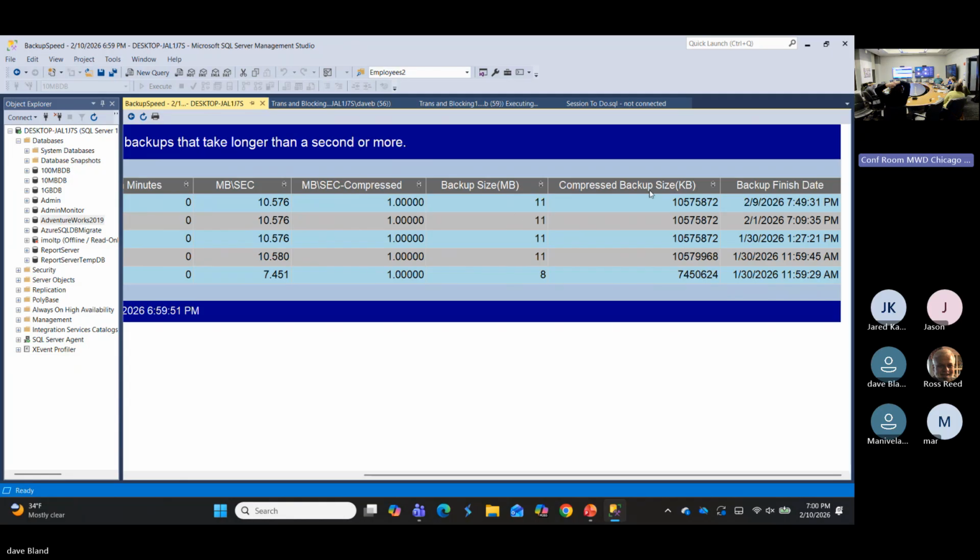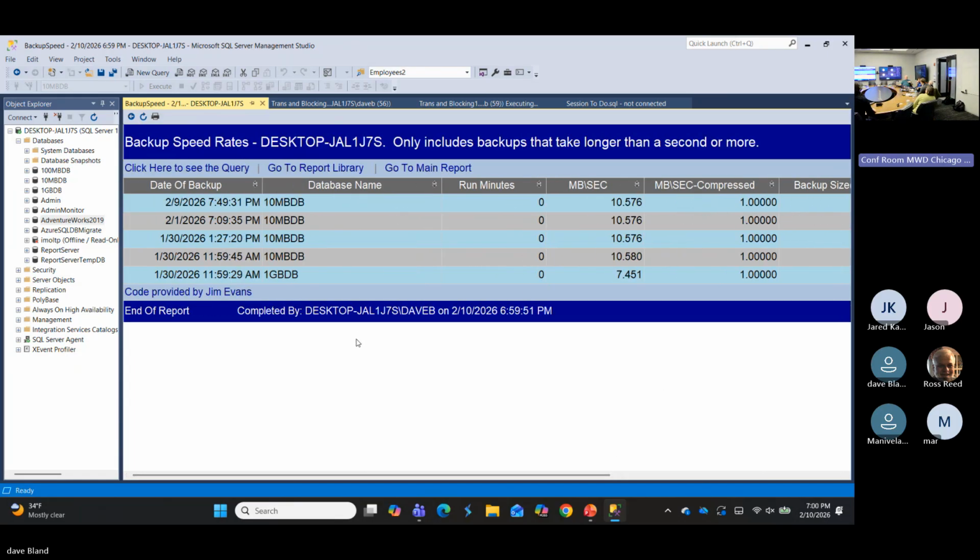I have a problem here, and that is this is megs and this is K. They both need the megs. And when it finished, right? So this is one of the reports I run if backups appear to be slower. Right? I'll run this report.